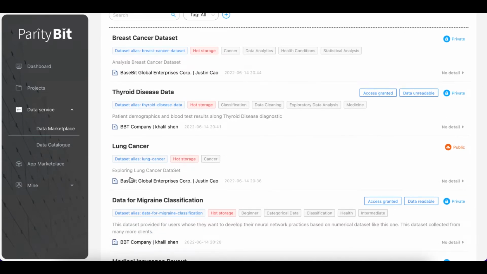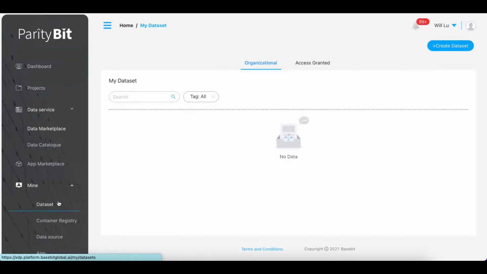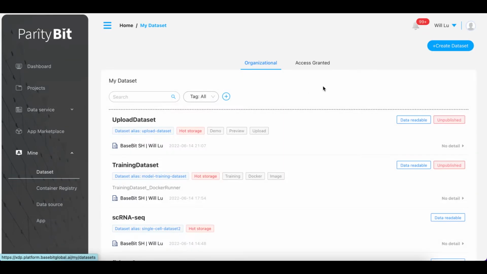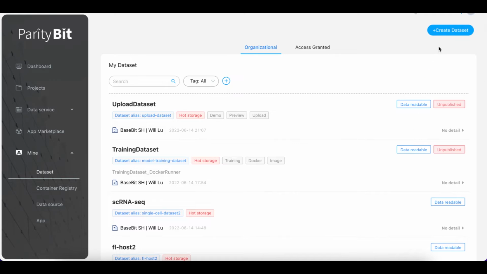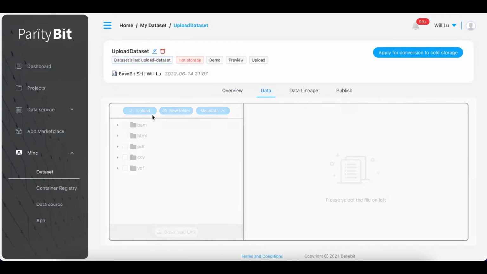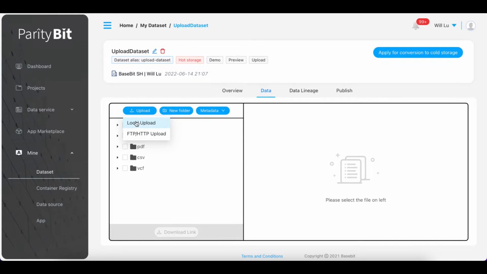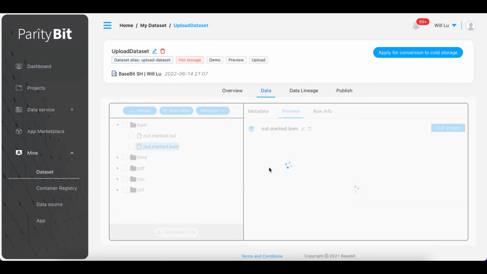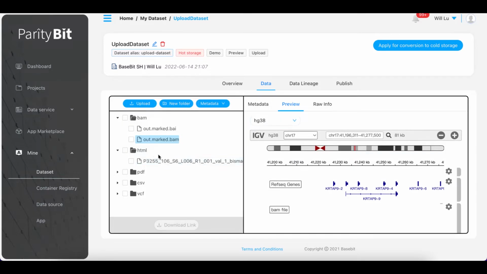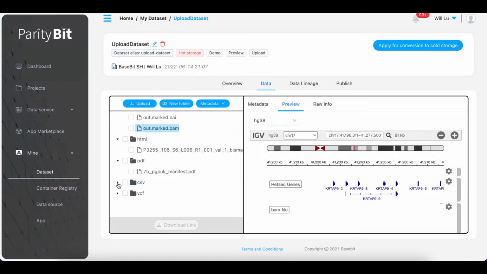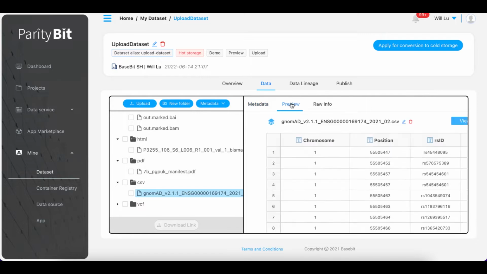To create a dataset, go to Mine and then Dataset. You can see a list of the datasets you've uploaded and those to which you've been granted access. Click on the Create Dataset button to create a new dataset. You can upload data from your local device or other data sources with any format. Our platform supports several file types, such as VCF and BAM, which are common with bioinformatics data, as well as other common file types such as HTML, PDF, and CSV.